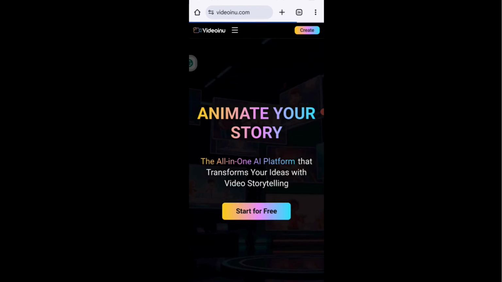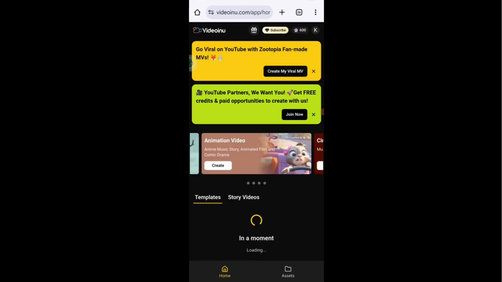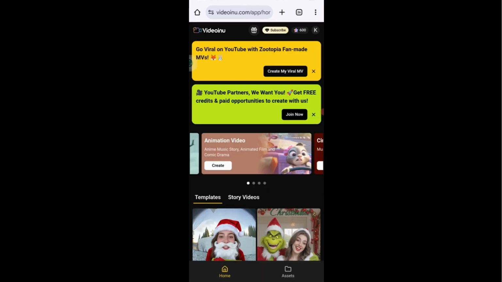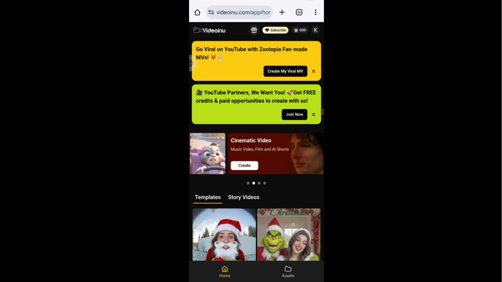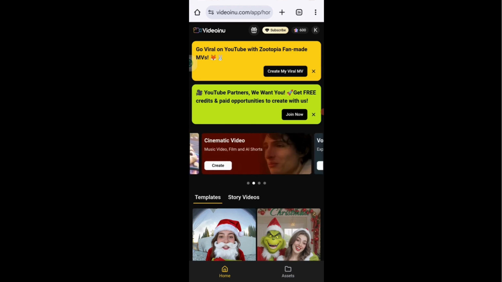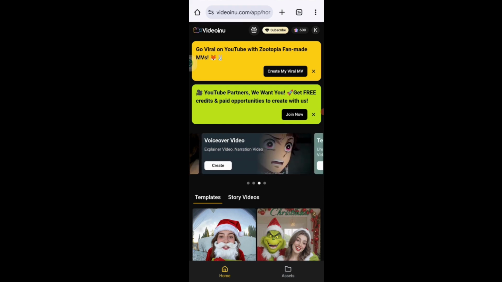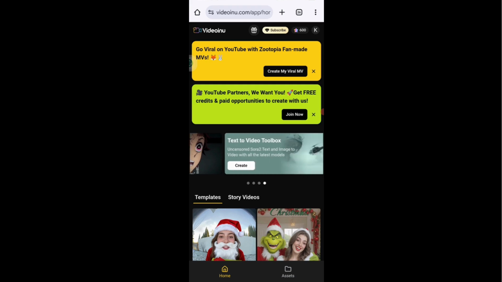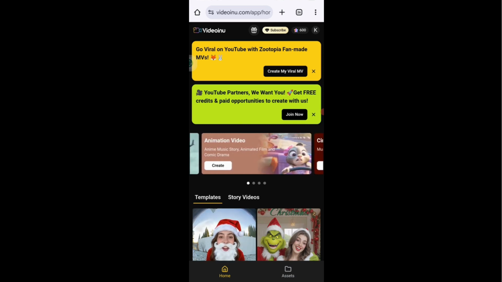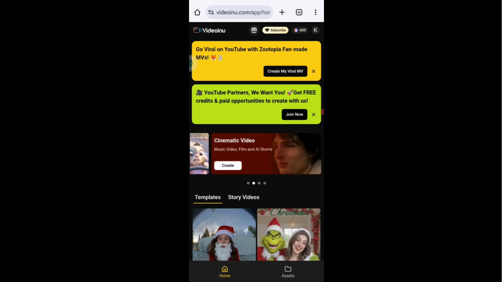So this is the interface. This is what you are going to see. So when you click on it, you are going to click on start for free. When you click on start for free, you can see I already registered on this video. So I want to log out now so that I can show you exactly how I registered. So I want to log out.